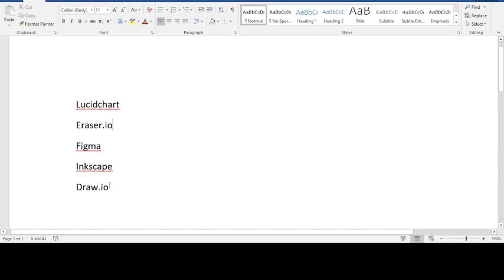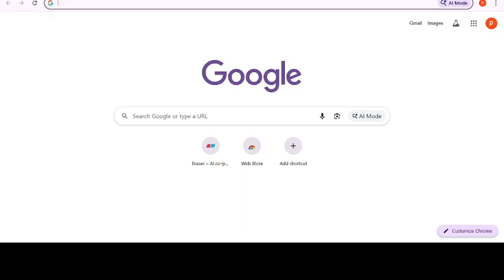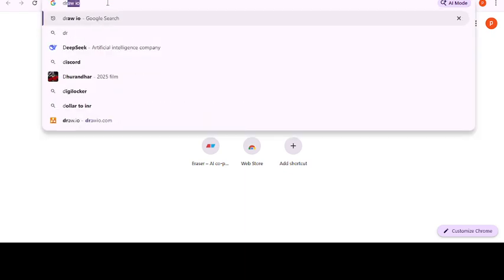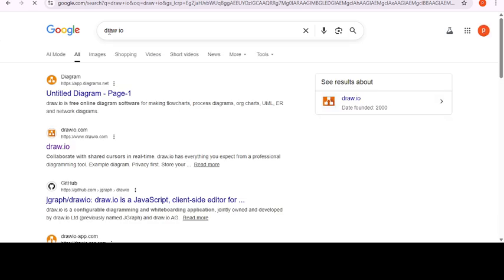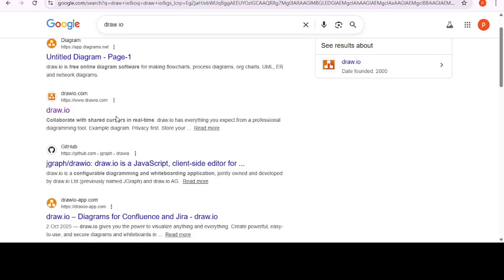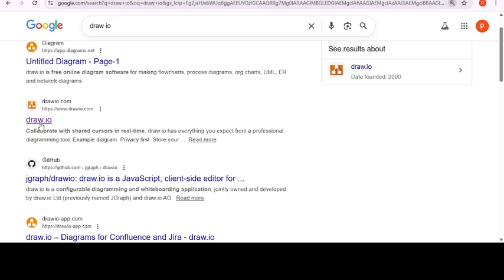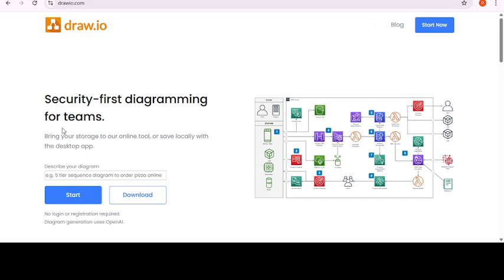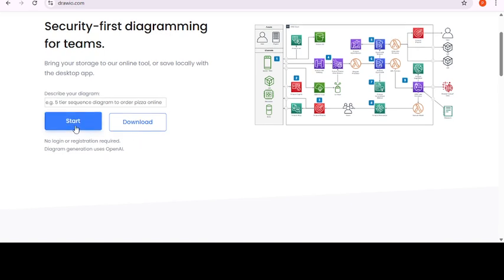Today I will show how to draw a very simple system architecture using draw.io. First you have to go to draw.io. You type it like this, and then we get the links like this. You may click on this, then you click on Start.